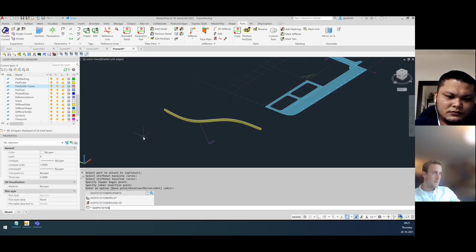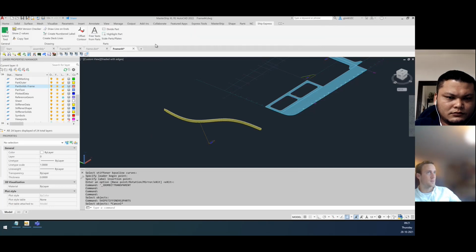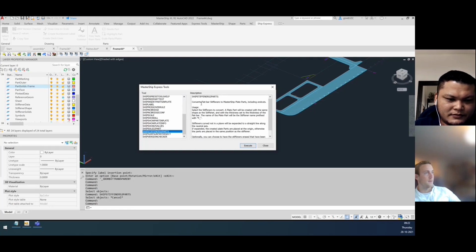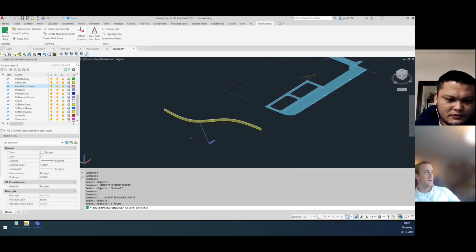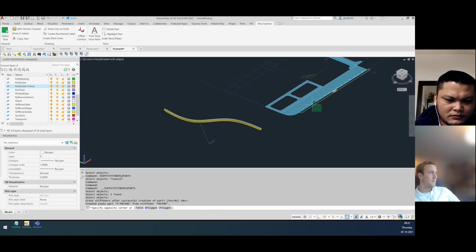ship stiffener to part. Here, it's not an icon at this moment. It's an express tool, so it can also be found here. Ship express, and select your tool. So we have to find it here and click it, right? Execute. Okay. Here the stiffener to part, and then you also get a description. So if you do that, then it says select the object. Well, this stiffener. Erase stiffener after creation of the part. You can choose either yes or no. I'll go for no. Now it's here.